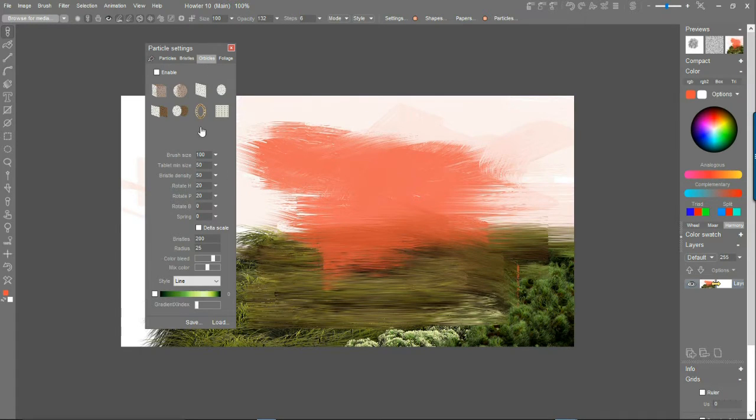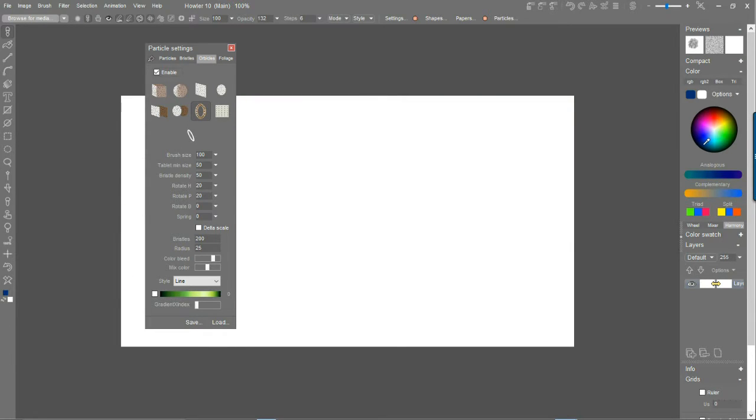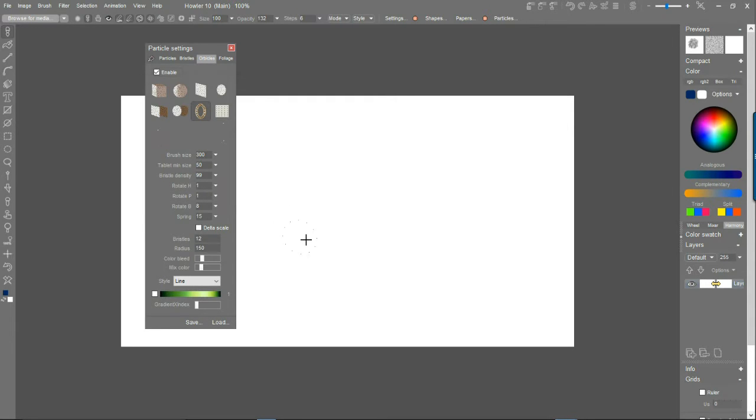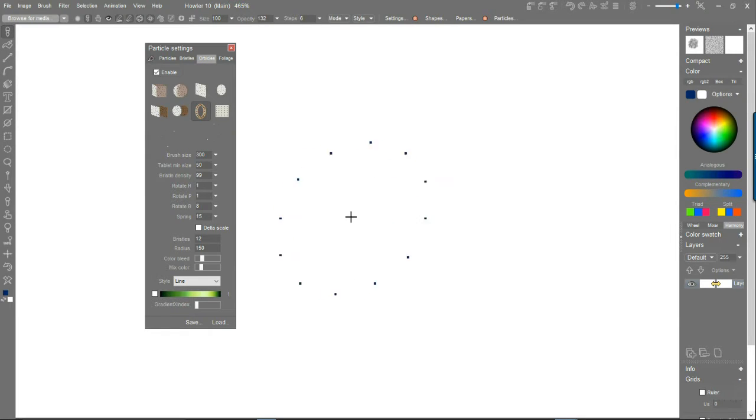There are the orbitals, which are orbiting particles, and you can actually see them. Let's see if I can select a darker color here, and I'll select some of these presets. Let me load, perhaps this one, and if you look close enough, you'll see. Let me zoom in. There you go. You see the orbitals. They're orbiting particles.